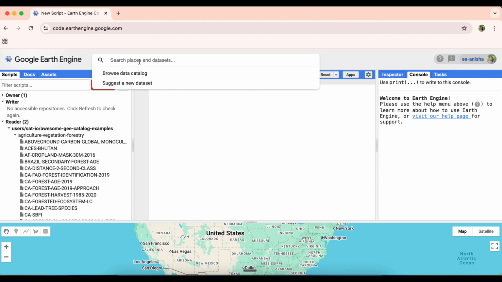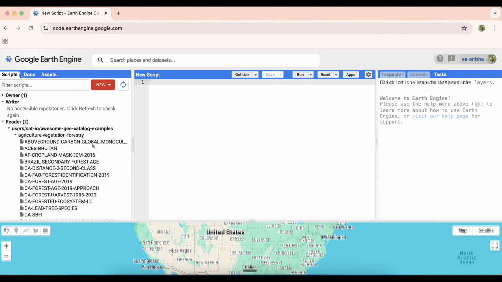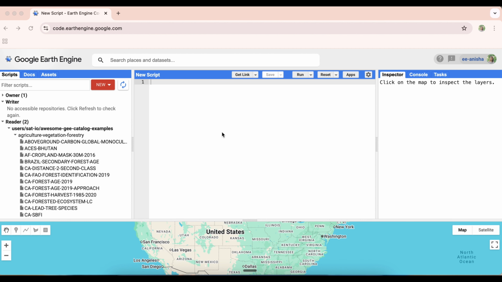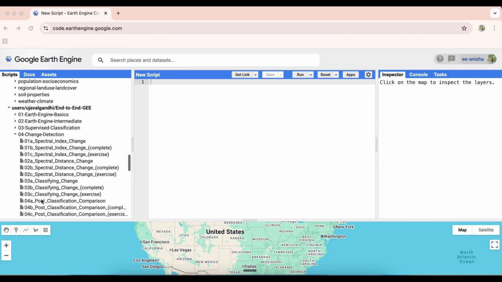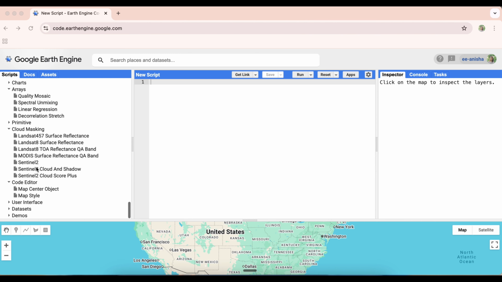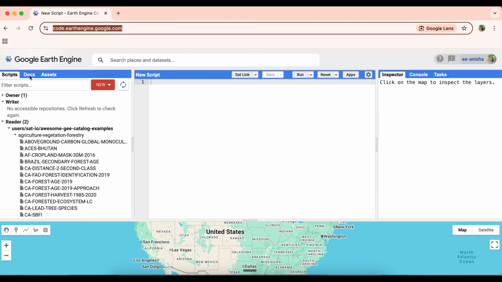You will search for the datasets from the search option here. In the central panel here, we will be writing our JavaScript for processing and visualizing our layers. On the scripts, there are many examples shared by collaborators. You can reuse them for similar workflow.